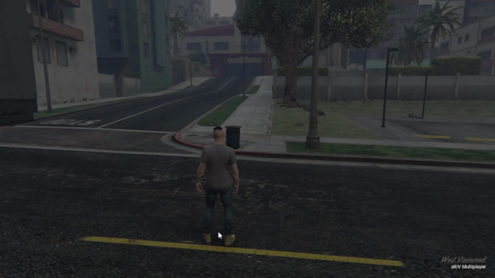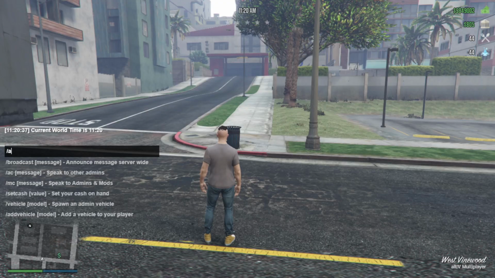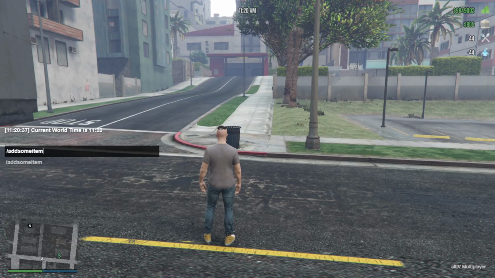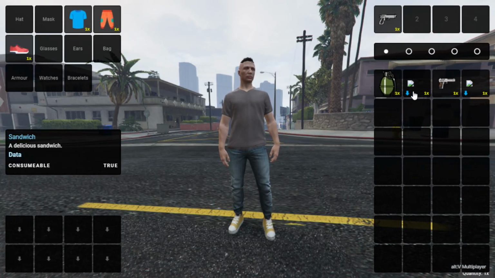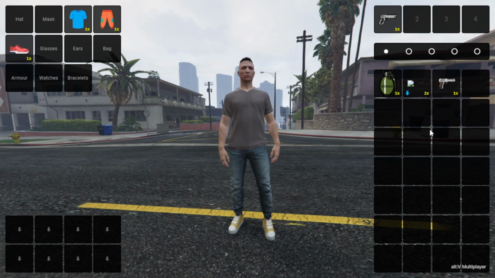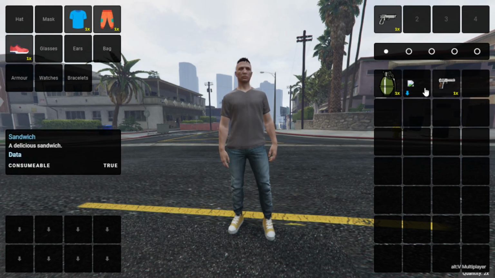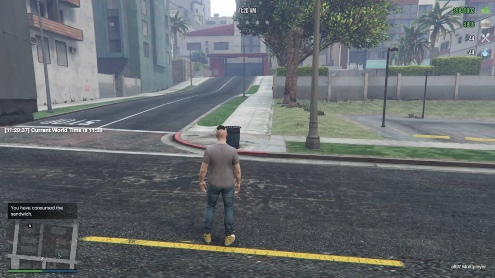All right, cool. So let's go in our inventory. Let's just add another sandwich, add some item. And as you can see, here's our sandwich, here's our other sandwich. And if we want, we can stack them as well. That is part of our properties. So now what I'm going to do is consume it. And in the bottom left, we got, you have consumed the sandwich.